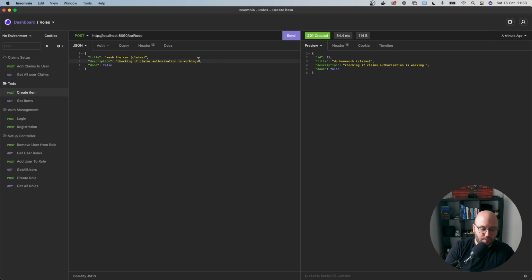It's working, and we're gonna put here V2 just out of curiosity's sake, and this ID should be 16 if it works. If not, we should get unauthorized. So let's send this, and we got an unauthorized because this user, which is Richard, does not have the claim attached to them.